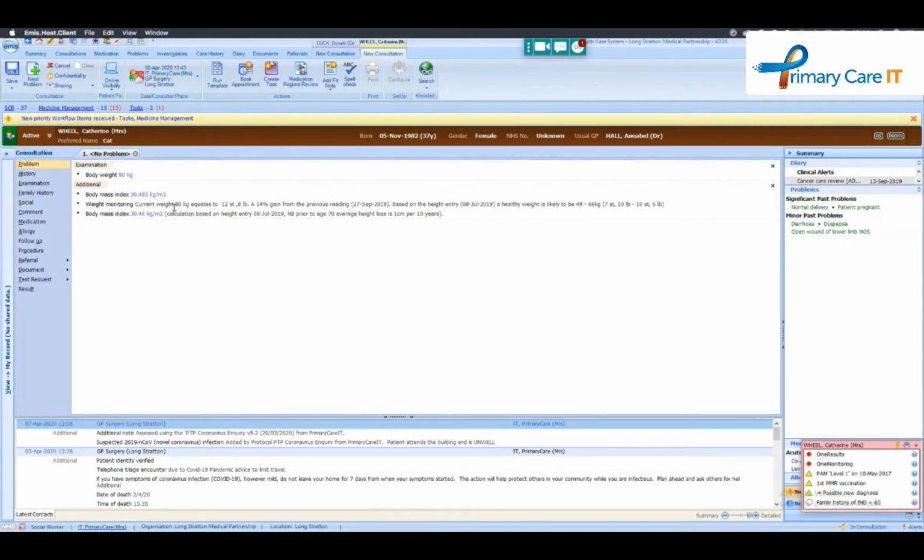It's also told me that 80 kilograms equates to 12 stone 8, which is a 14% gain from the previous reading, which was on the 27th of September 2019. Based on the height entry, which was put in on the 8th of July 2019, a healthy weight is likely to be anywhere from 49 to 66 kilograms, which is 7 stone 10 pounds to 10 stone 6 pounds.